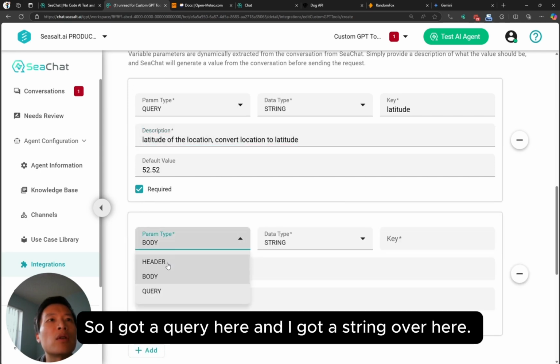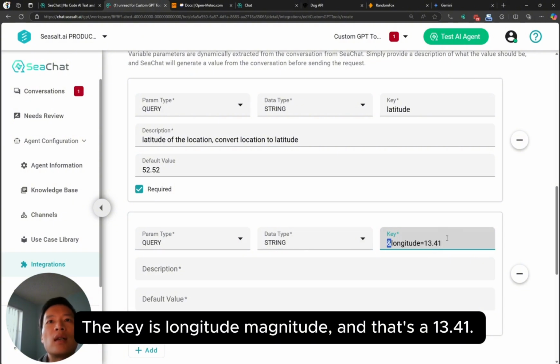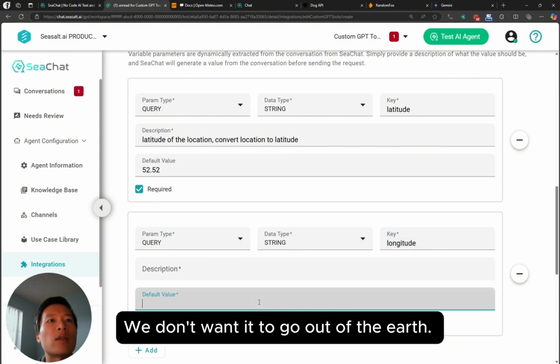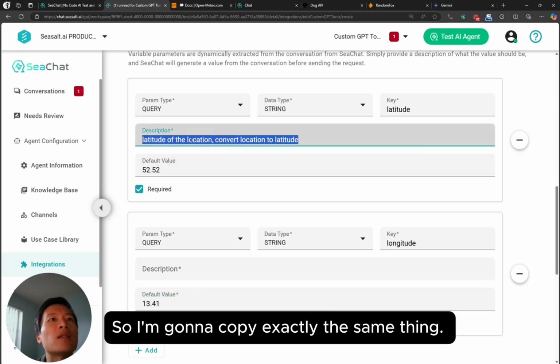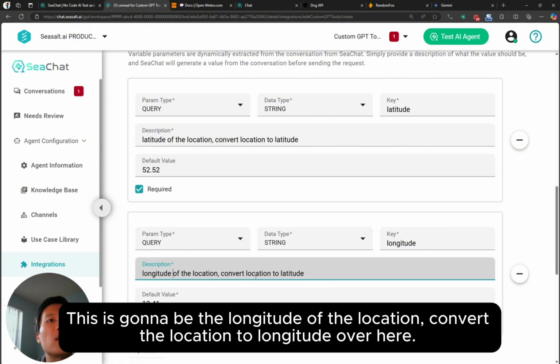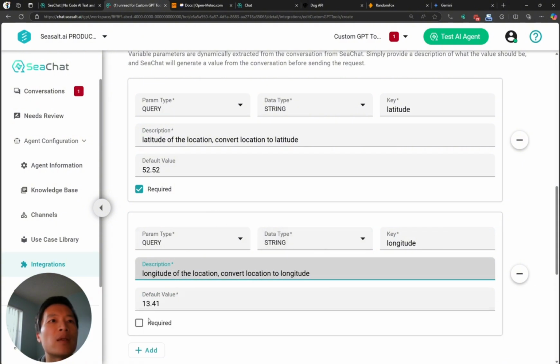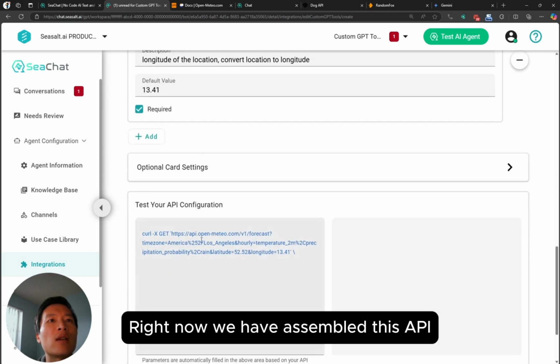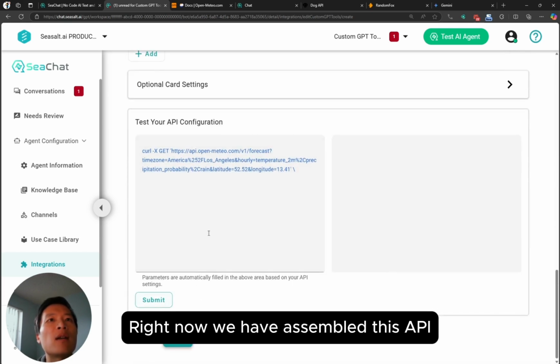So I got a query over here, and I got a string over here. The key is longitude, and then it's 13.41. We don't want it to go out of the earth. So I'm gonna copy exactly the same thing, and then for descriptions, I'm gonna repeat this. This is gonna be the longitude of the location, convert the location to longitude over here. And then this is required, right?